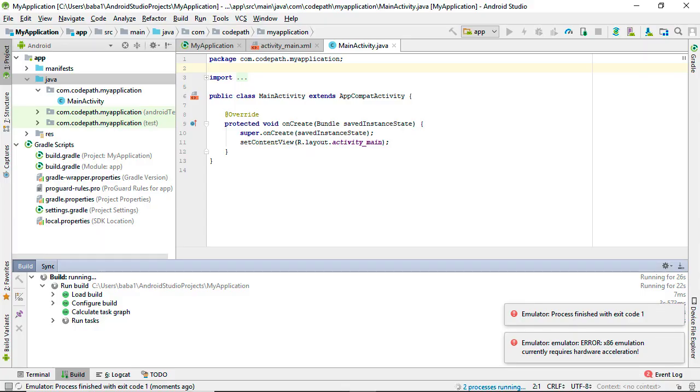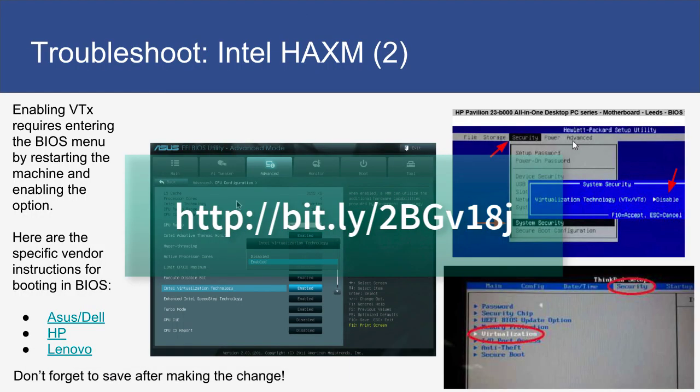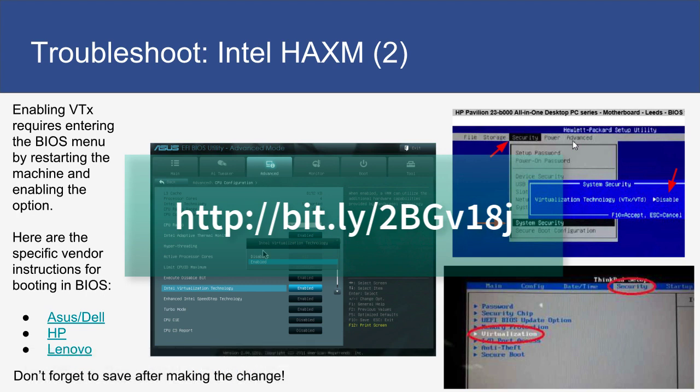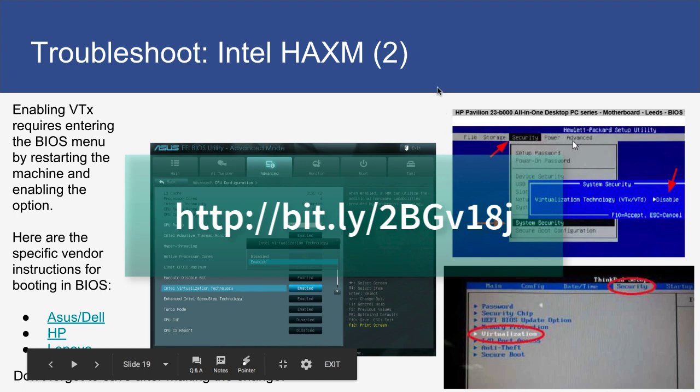If you click OK and you see this error message at the bottom along the lines of emulation requires hardware acceleration, it means there's one final step you need to do. And I want to caution it's a bit tricky, so definitely take a look at the slide deck about the Android Studio setup. It's a bit tricky because different PC manufacturers have this option buried in the settings that can only be changed before the computer boots up.